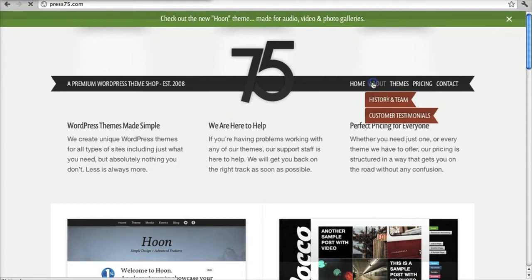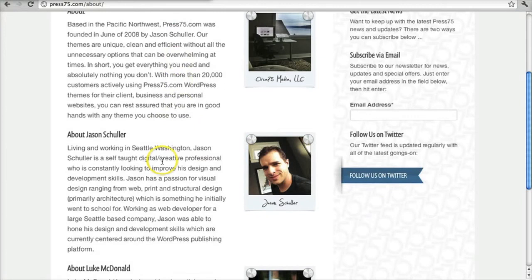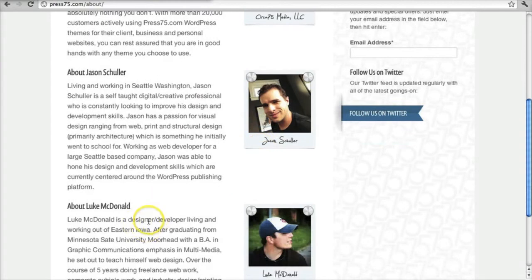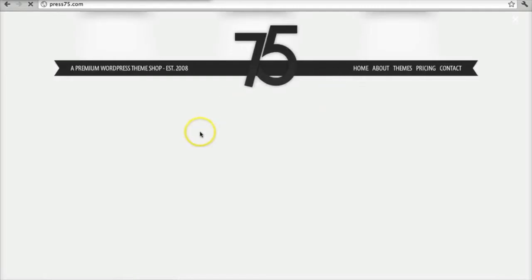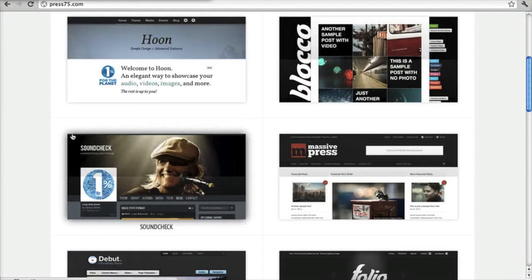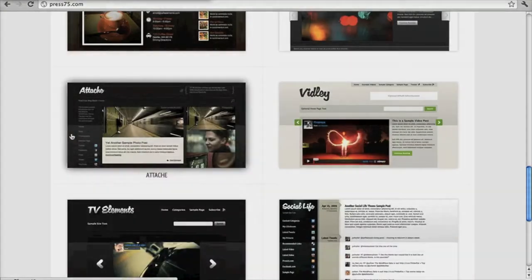Press75 was set up by somebody called Jason Schuler, and if you look at the About page you'll find some info about him there, including a photo. And recently he brought on board somebody else, McDonald, who's a designer and developer, and he's responsible for the design for the Hoon theme. So it's a small outfit, but they've produced a number of very interesting themes, and their stuff tends to be media-oriented, video, audio, photos, that kind of thing. And I think scrolling through the portfolio you get a sense of that.